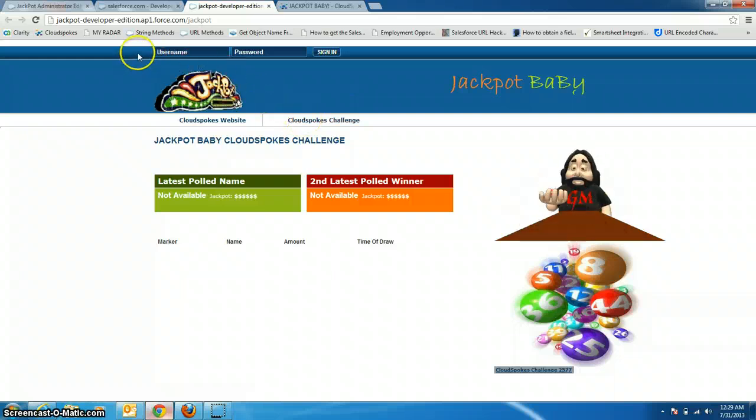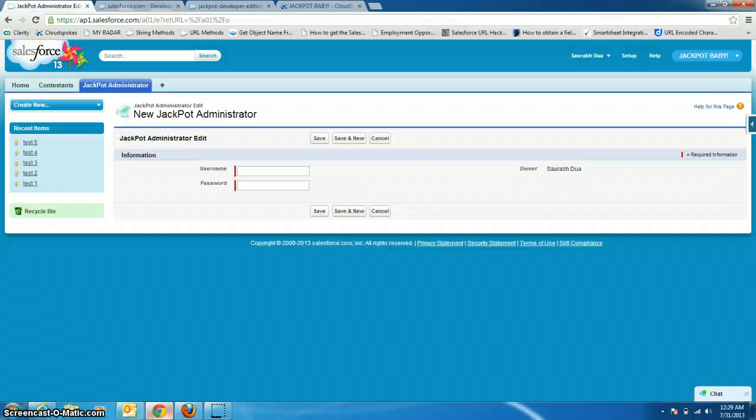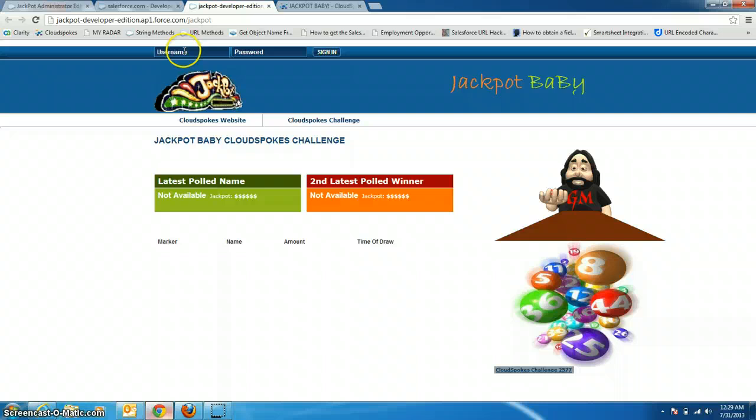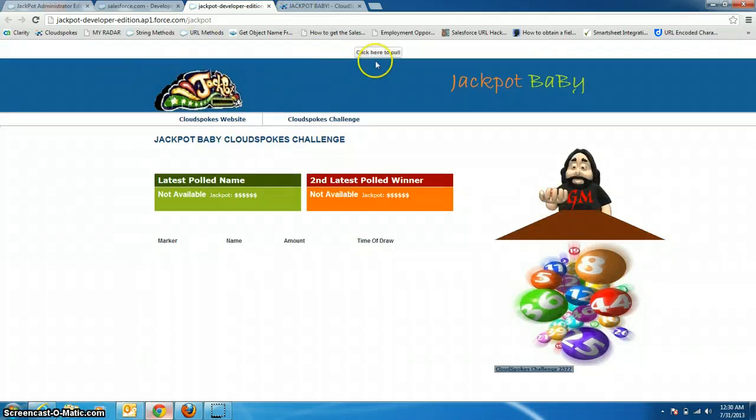Here we have a panel for the administrator to log in. Suppose if no login has been set up here in this tab, then the default login will be username admin and the password will be password. If you sign in, it will allow you to sign in.